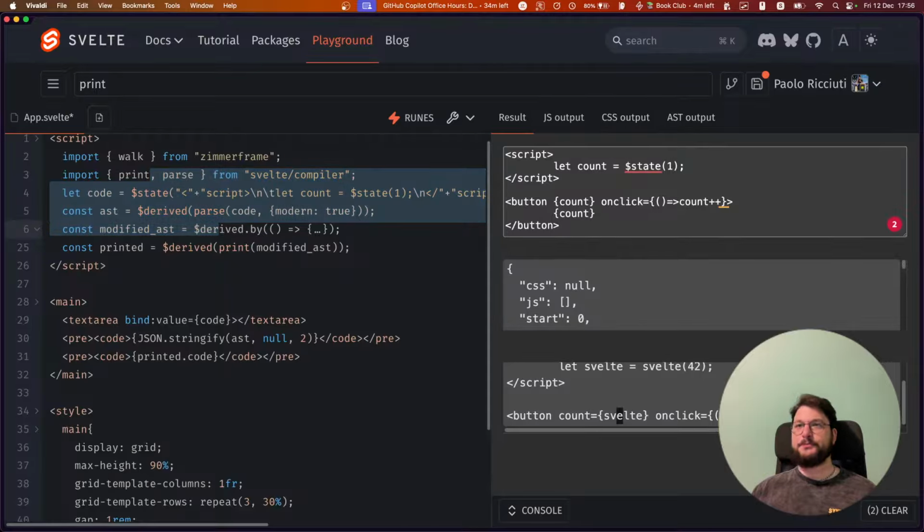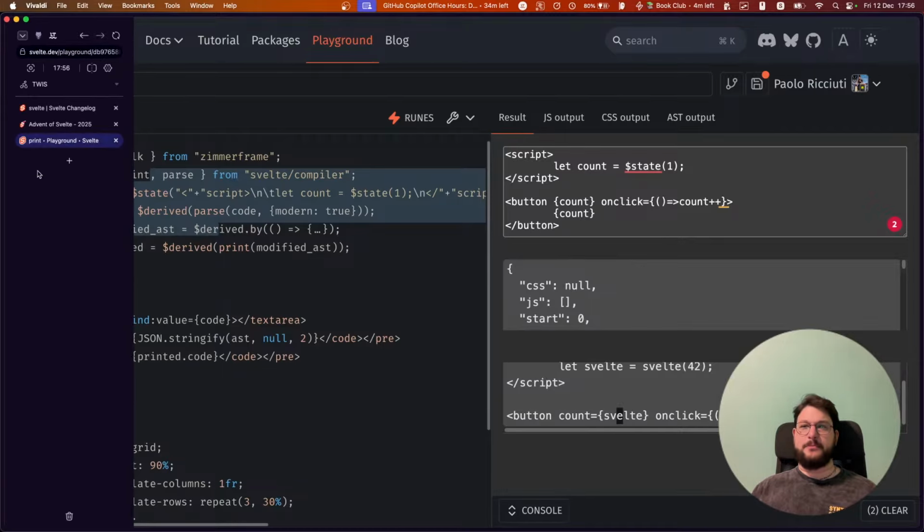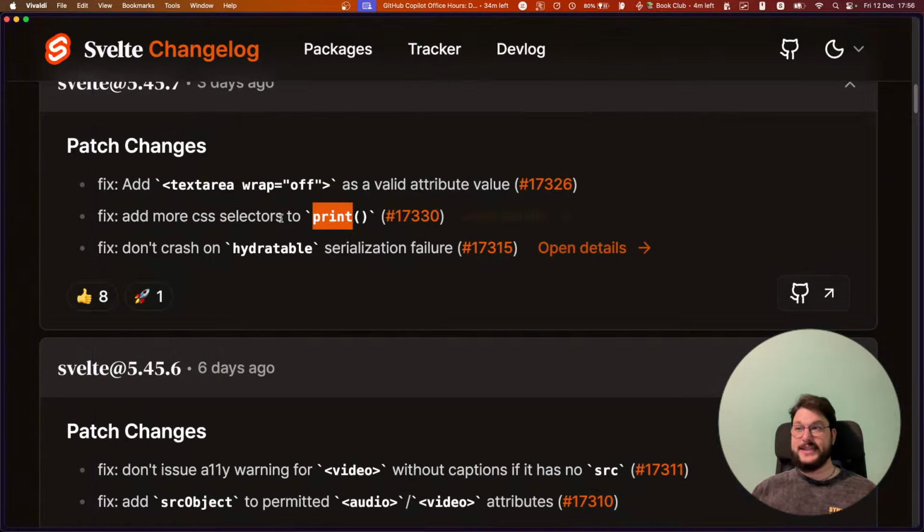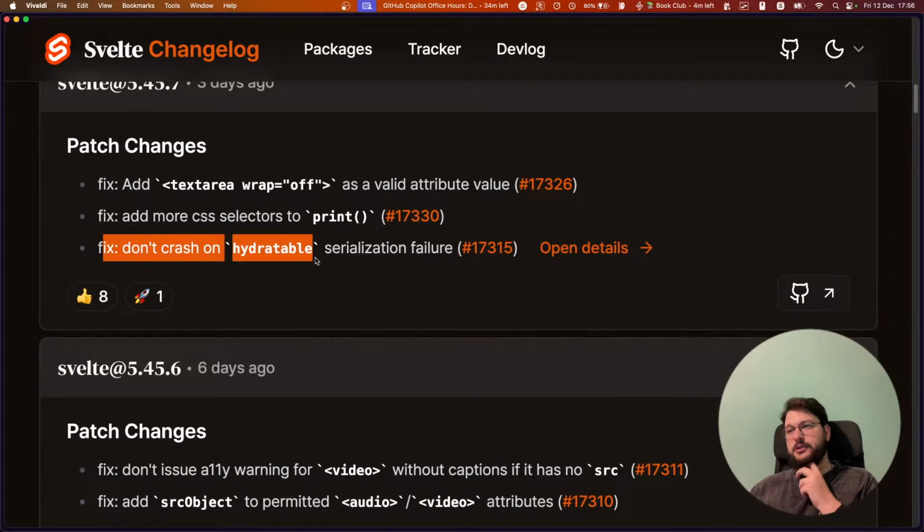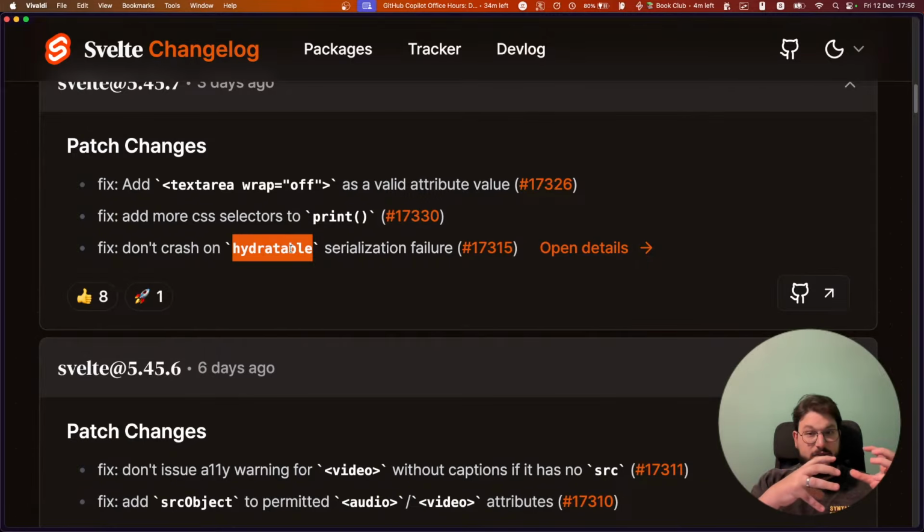But regardless, there was some problem with the CSS selectors, and now Print also handles that correctly. Fix: don't crash on hydratable serialization failure. Hydratable is a brand new function that basically allows you to fetch something on the server and then use that result on the client instead of fetching again. So that's pretty nice.